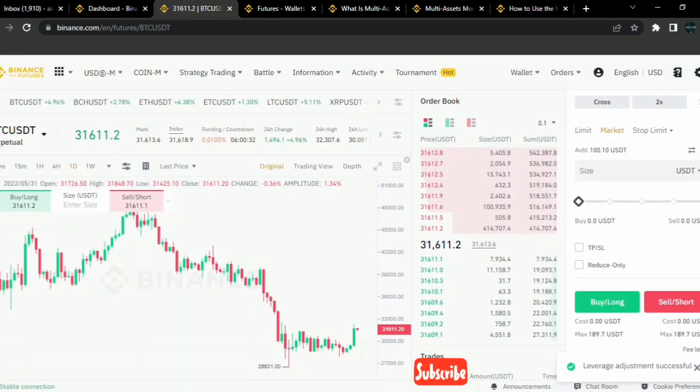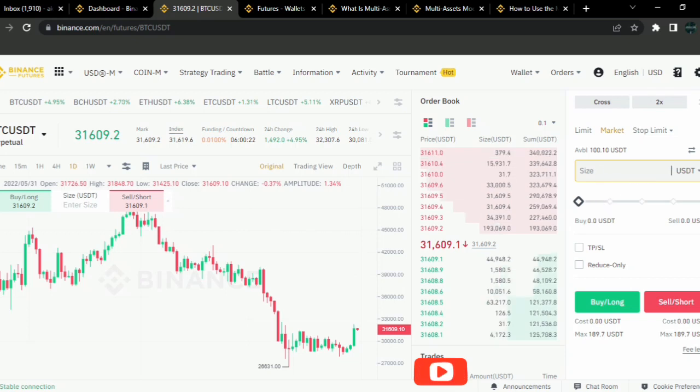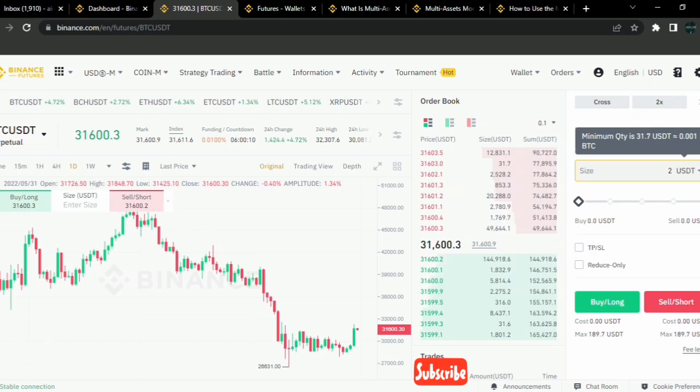So we're using about 2x leverage. You can see the price of BTC as of recording is about $31,611. We're going to open one for this. I'll click on how much. All you need to do is put in the amount you want to use for this transaction. Let's say we want to use about 25. Okay, the minimum quantity is about 31 USDT, that's the prompt there, so we're going to put about 32 USDT.